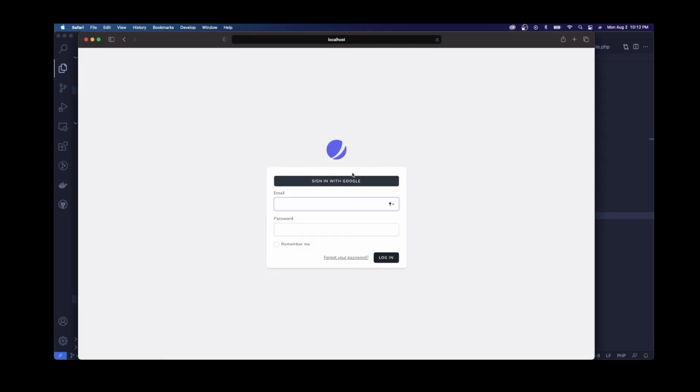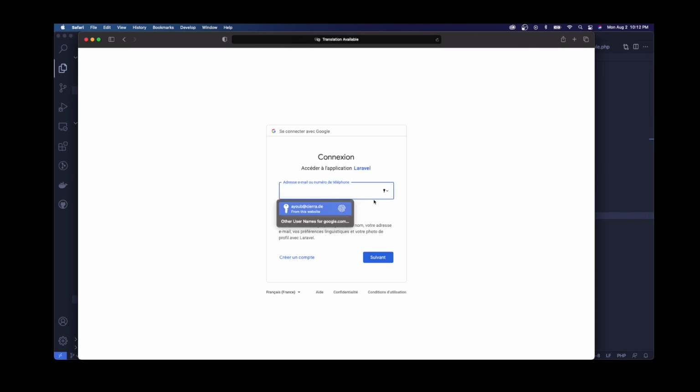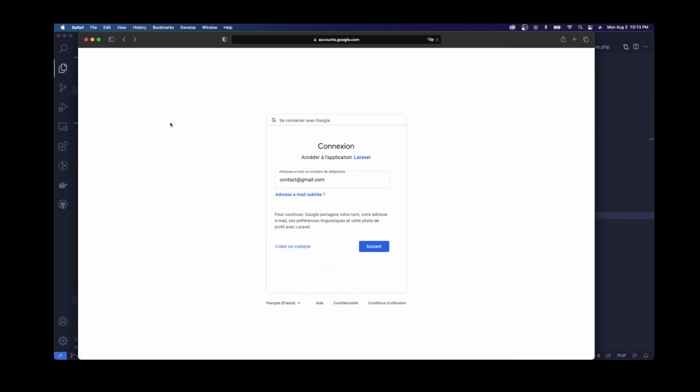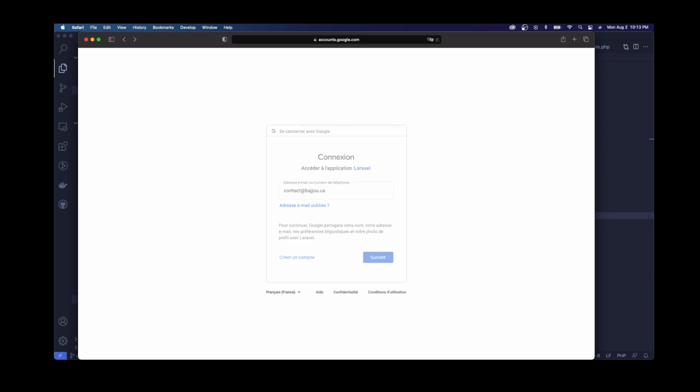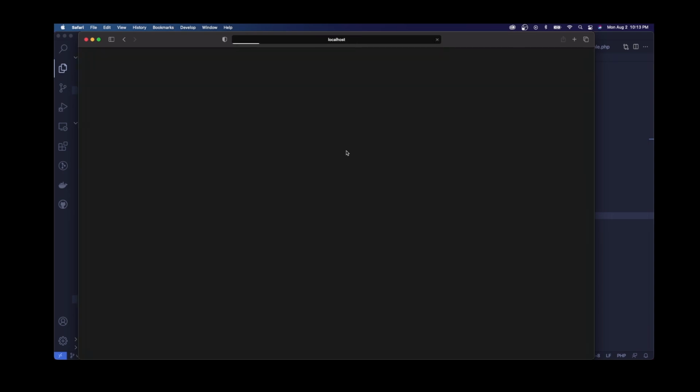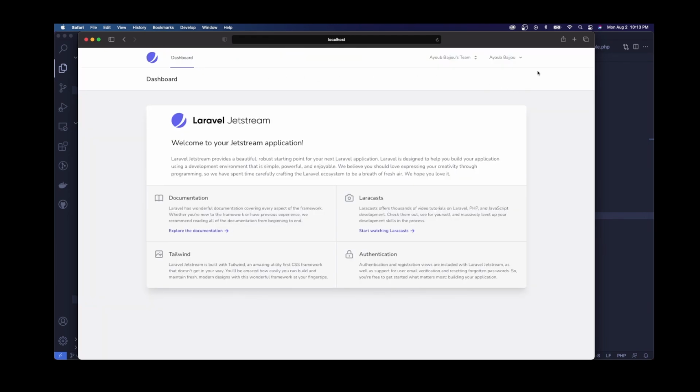So yeah, once we click on sign in with Google, I'm gonna add my Google account. Sorry about that. And yeah, we have the password. Okay, the password is incorrect. Totally forgot about it. Okay, yeah. So we're redirected to the dashboard. That's fine. That's all what we need.